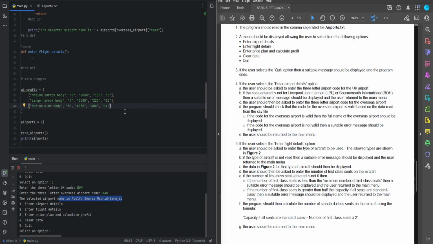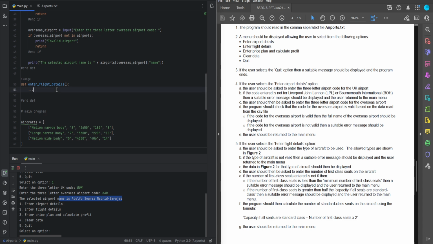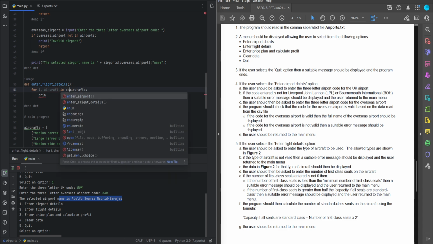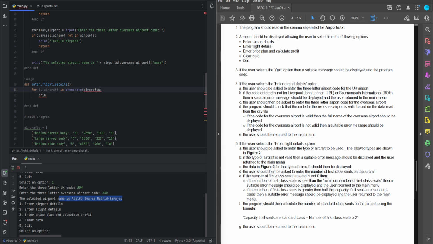Now, if you ask the user to enter medium narrow body with a capital M, they're going to make some error. So what I would do is say something like, for i in range, well, actually I wouldn't do it that way. I would say for aircraft in aircrafts, and I would do print. Now let's do it for i in range because I want to keep it. So we could do i, aircraft in enumerate aircrafts, and that will give us both the i and the aircraft at the same time.